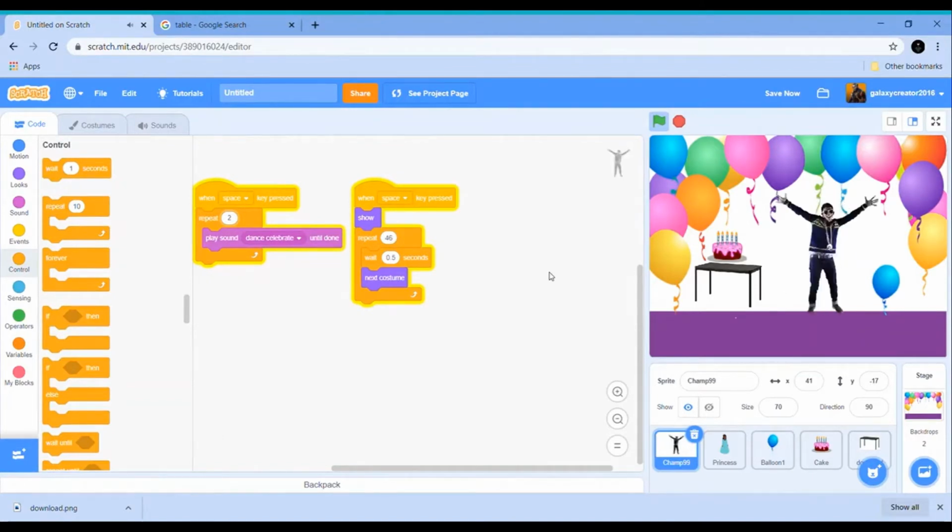Yeah, so it is working. And then I'll have to, so 46 is a bit too much. Maybe 37.